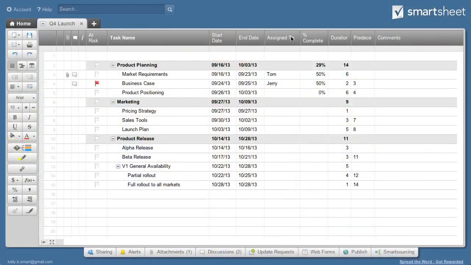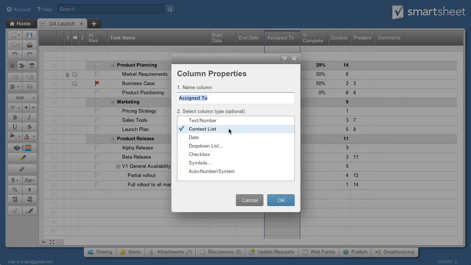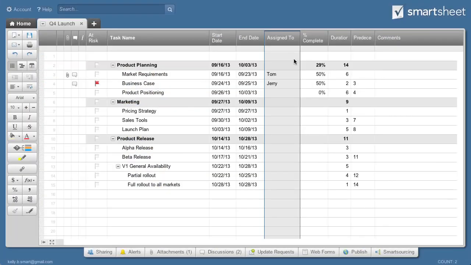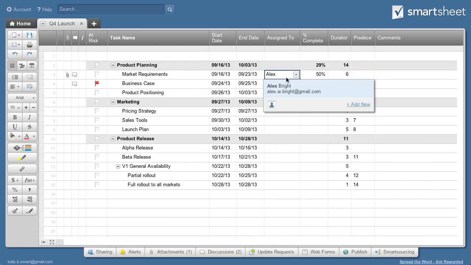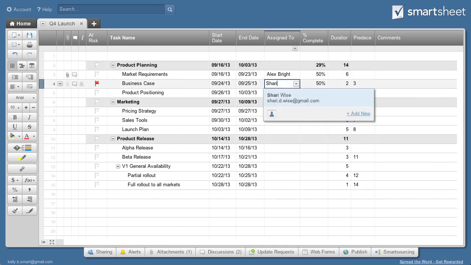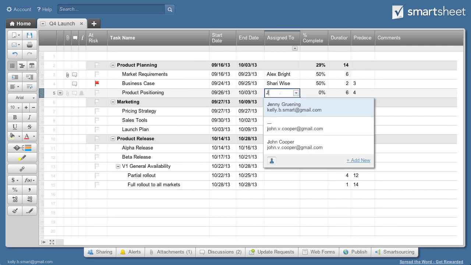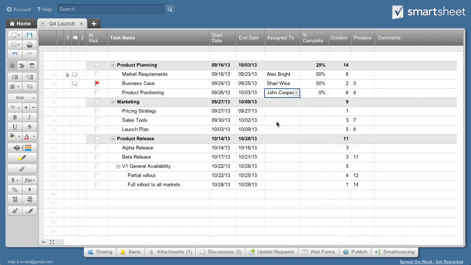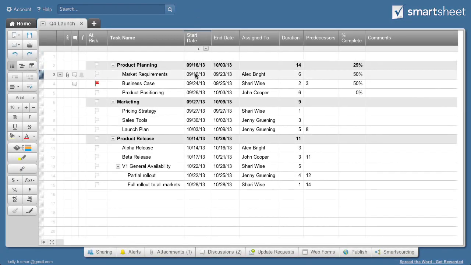Now I need my team to make this launch a success, so I'll assign owners to every task. Because the Assign To column is set up as a contact list, Smartsheet searches my contacts and displays a list of matches to choose from. Now, I haven't shared the sheet yet, so the only person who knows I've assigned a task to someone is me.